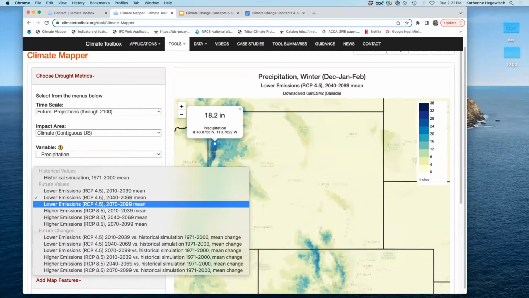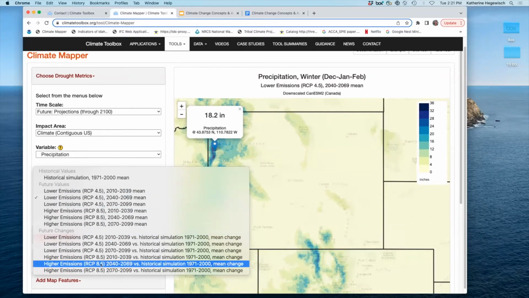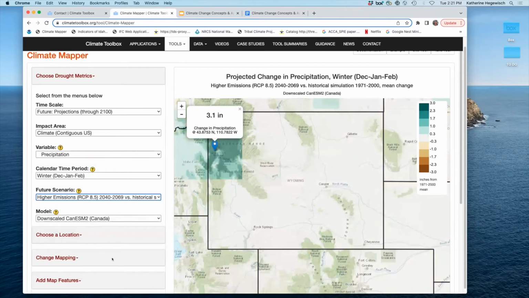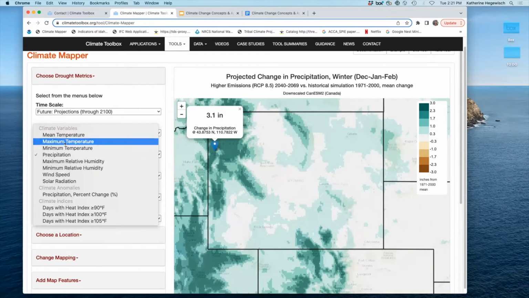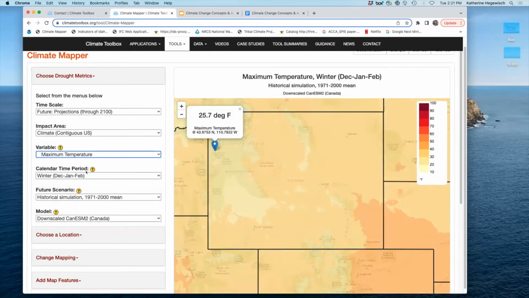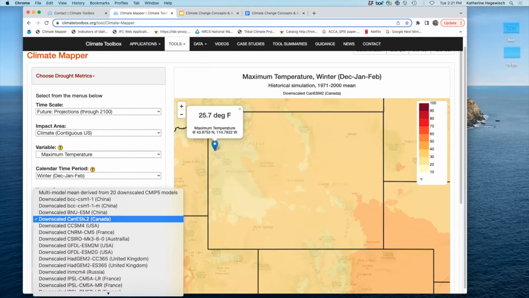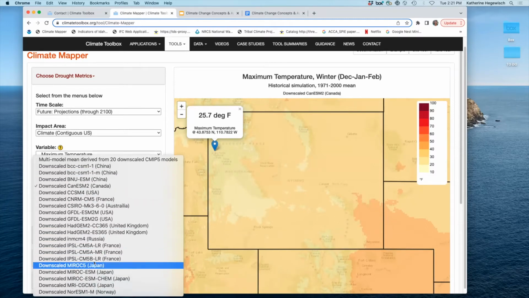This is the future under the 4.5. We can also look at differences. So this would be a very extreme precipitation situation here. Perhaps we should look at temperature. But the point was that you can use the models that you get from the future scatter plot, and you can go and find those models in these other tools to see what kind of impacts those extreme models might predict.